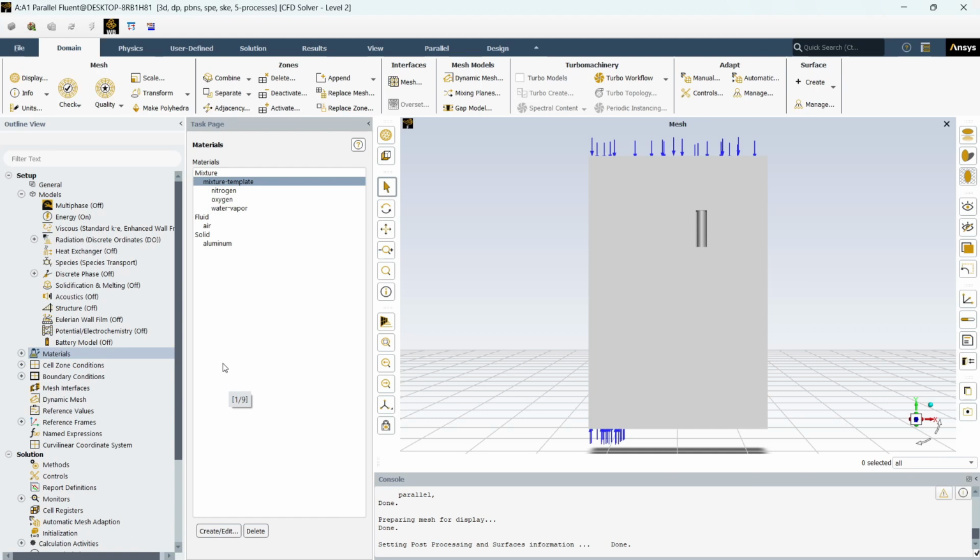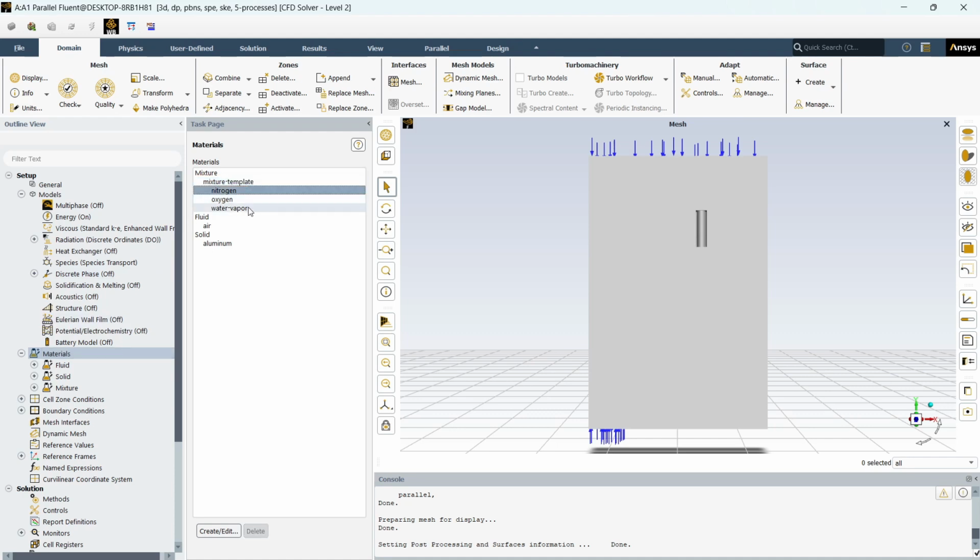In this part, we'll continue our setup by specifying the gas mixture involved in the fire simulation. We start by going to the Materials section in the navigation pane. Under the Mixture category, you'll notice that the default mixture already includes nitrogen, oxygen, and water vapor, the primary components involved in combustion gas flows.